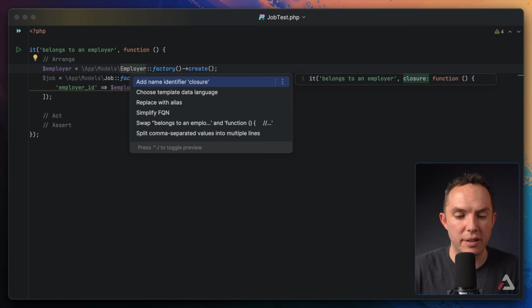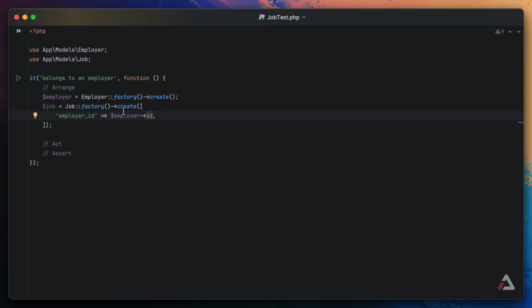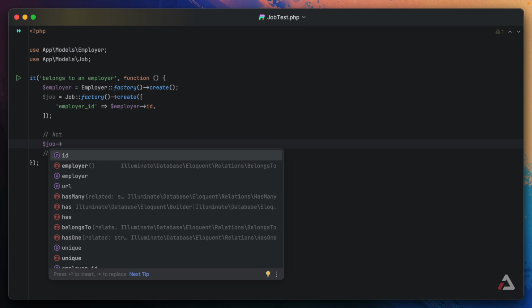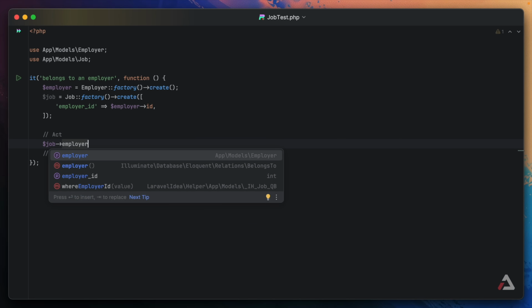Okay, and while we're here, let's clean things up. All right, so now step 1, arrange, is complete. Next up, perform an action. So this is where I interact with the code base in the way that I want. In our case, job, employer.